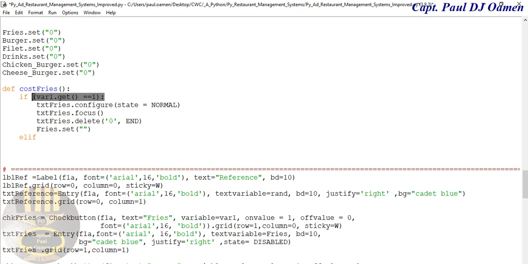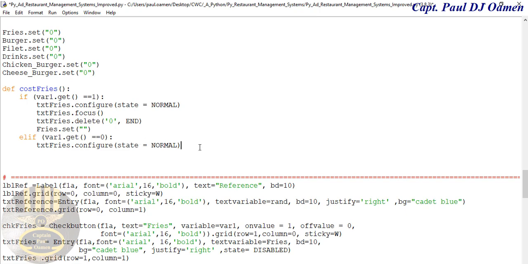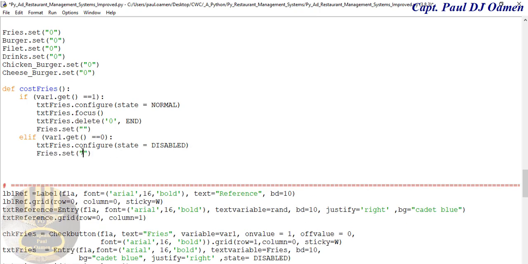let's copy all of this. If it's 0, all of the above will happen, the state will become disabled. Let's enter disabled there, copy that, paste that here. Once the state is disabled, fries, the variable called fries, we automatically default back to 0 there, just like we have here.